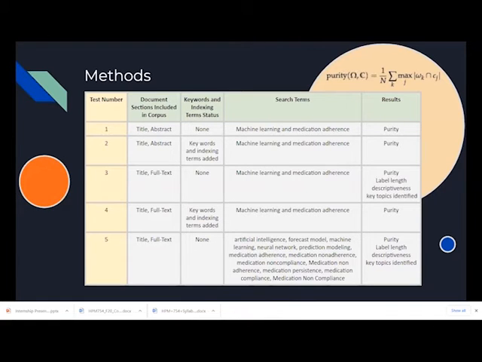For test number 3, the corpus includes the title and the full text with no keywords or indexing terms, and the search terms were machine learning and medication adherence again. For this one, the results were the purity, which is a measure of clustering performance, as well as the label length, label descriptiveness, and key topics identified using the cluster label. And those last 3 are measures of cluster label quality. For test number 4, the corpus was the title and the full text, and I also included keywords and indexing terms. And this one was done in order to compare to the results from test number 3 to determine if adding the keywords and indexing terms improved clustering performance for the full text and title corpus.